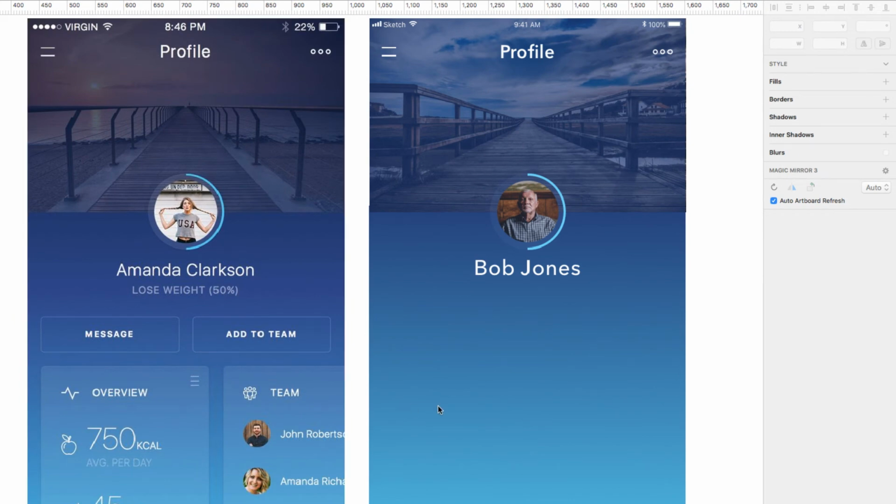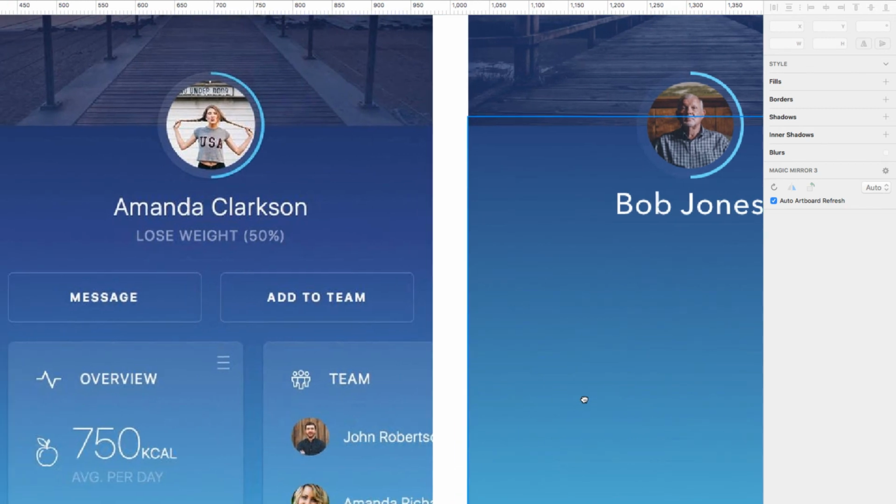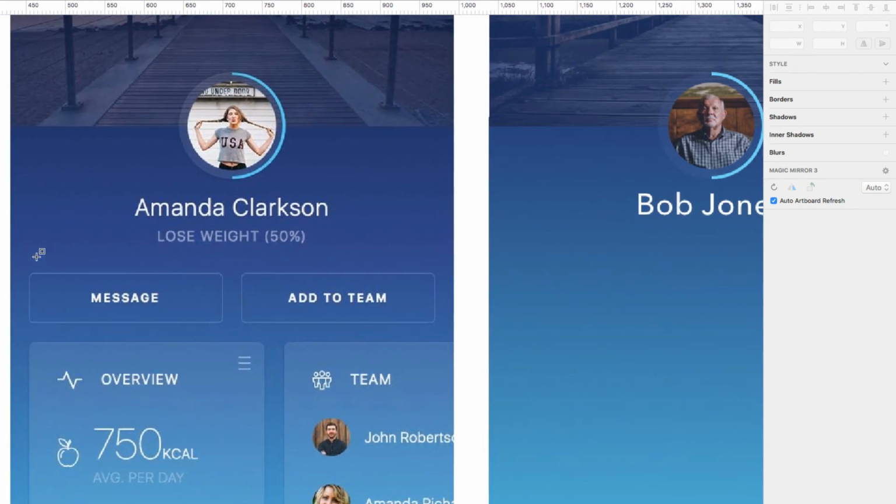This should be relatively easy. I'm going to zoom in a bit, reposition, hit R for rectangle, and I'm going to draw one out. Let's just go right over the top of it.